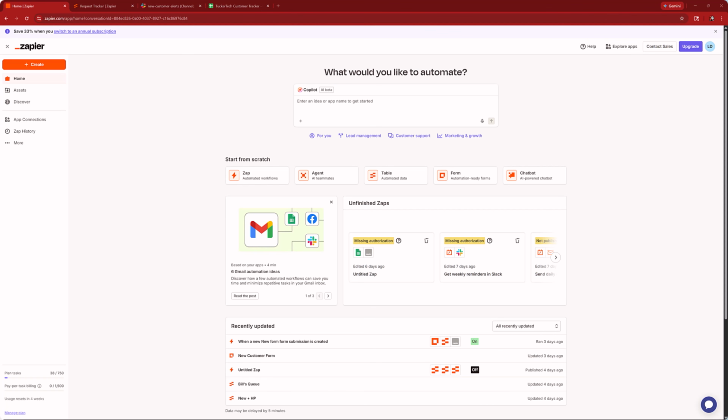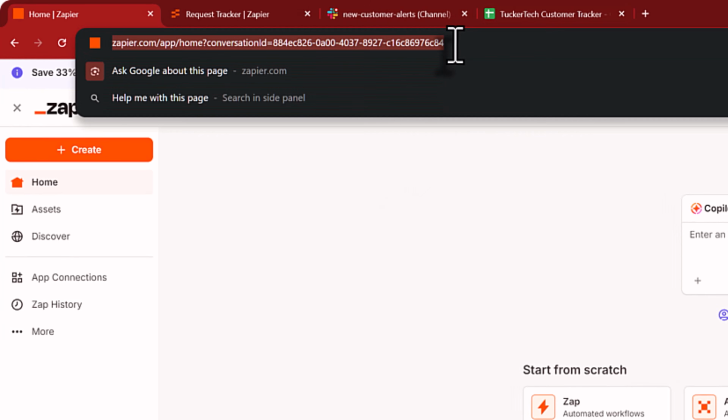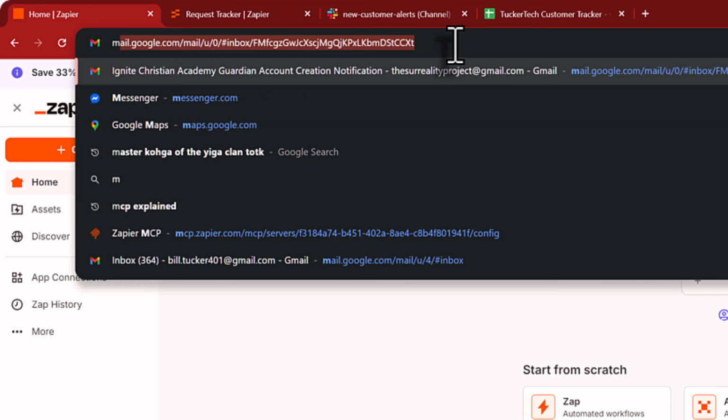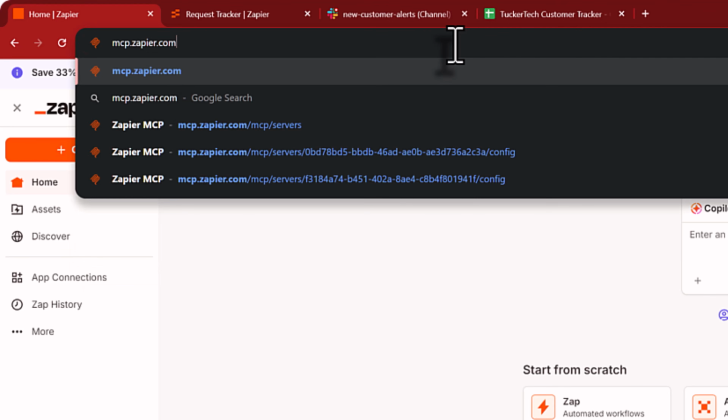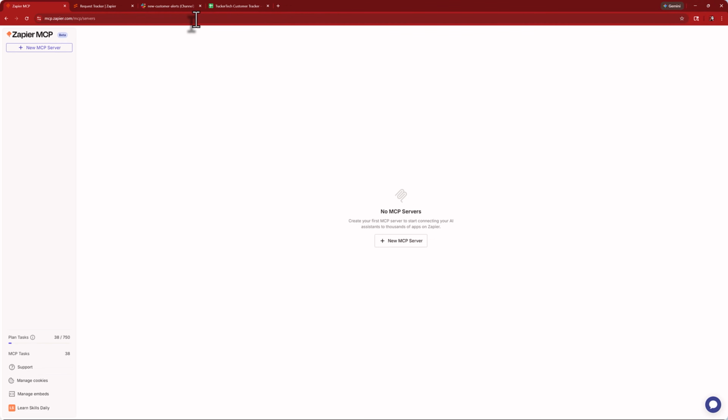Now, to set up our first Zapier MCP connection, we need to go to a brand new website in order to do that. We're going to go here to our address bar and do mcp.zapier.com. And that's going to take us to the Zapier front end. Now, right now we have no MCP servers. We're going to change that momentarily.